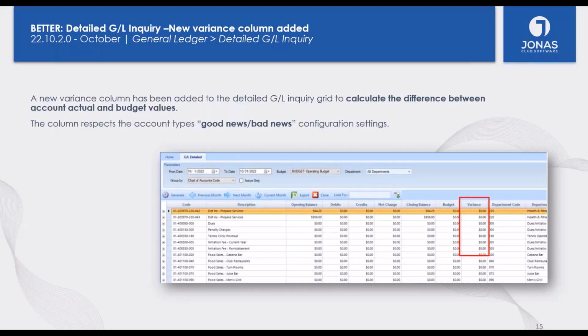So the detailed GL inquiry was a brand new program that we introduced in the past, but this go around, we introduced a new feature under that program to show the variance between actuals and budget. As you can see on the screen, there's a new column here, and it's calculating that variance between actual and budget. One note here is that feature does respect the account type's good news, bad news configuration settings.